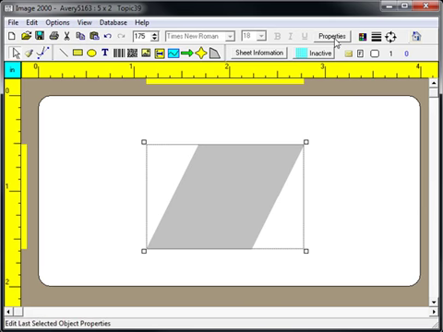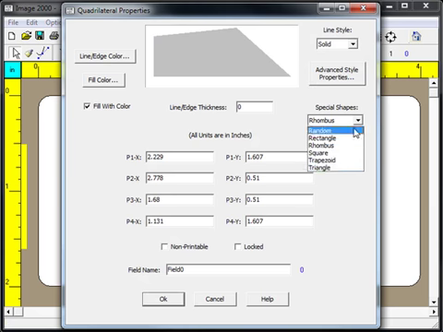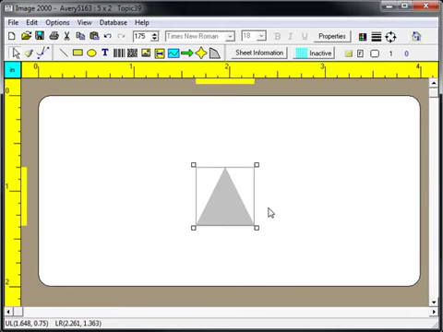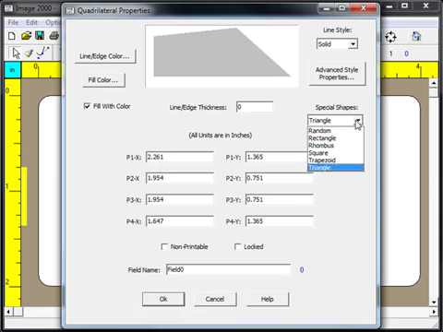The square choice will make a square. The triangle choice will make a triangle. The trapezoid choice will make an isosceles trapezoid.